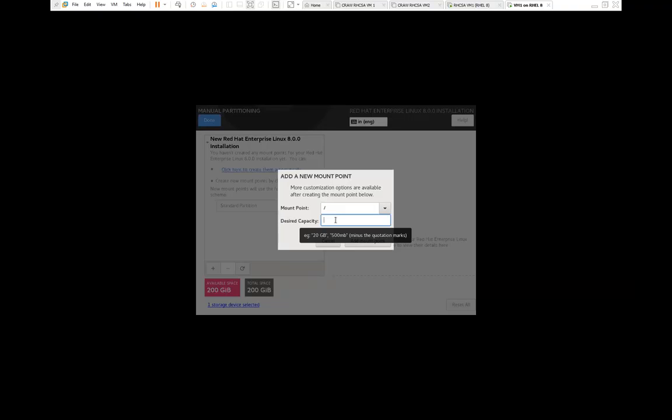It can be up to 10. So I will provide this 40 GB, 50 GB. So we can provide. So I will provide this 45G, or it can be 50G. So it will be selected.